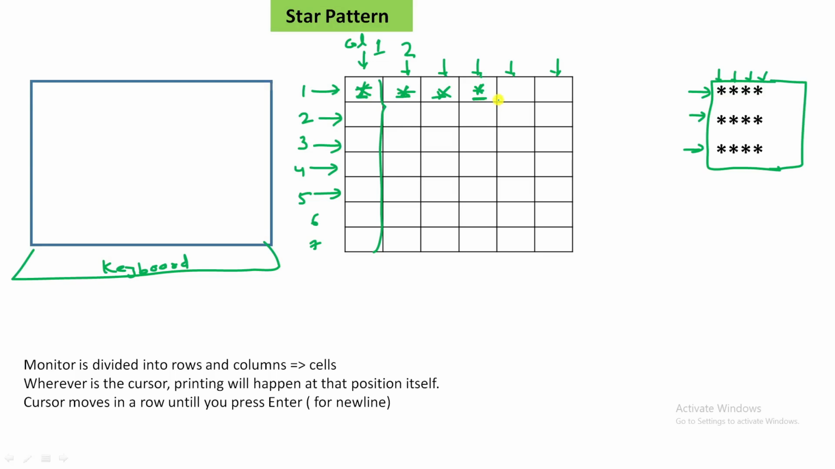Now after printing all these 4 stars, your cursor will be here. But do you want your next star to be printed in this same row? No, you want your next star to be printed here, right? So what do you want? You want this cursor to be placed here in the second row and first column, right? Second row and first column.